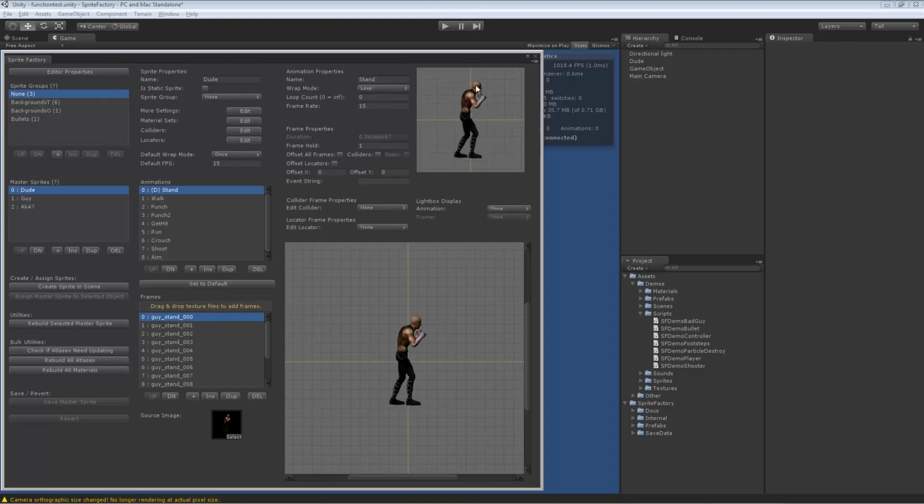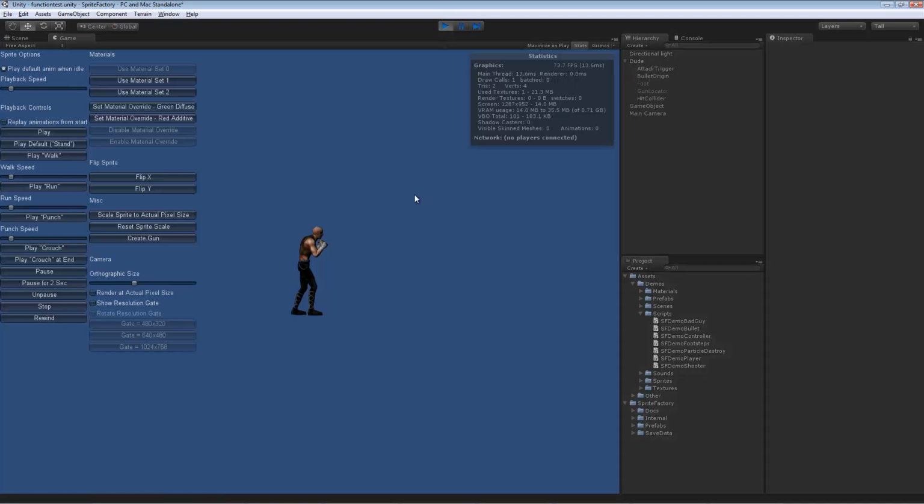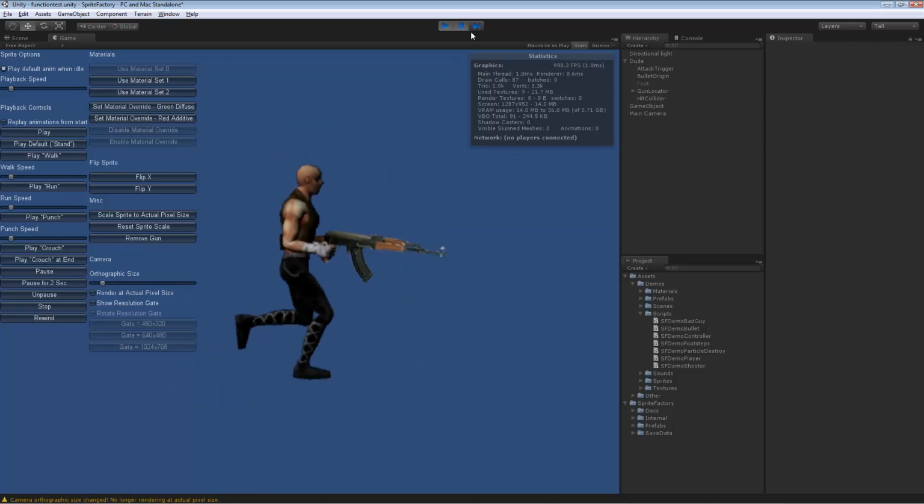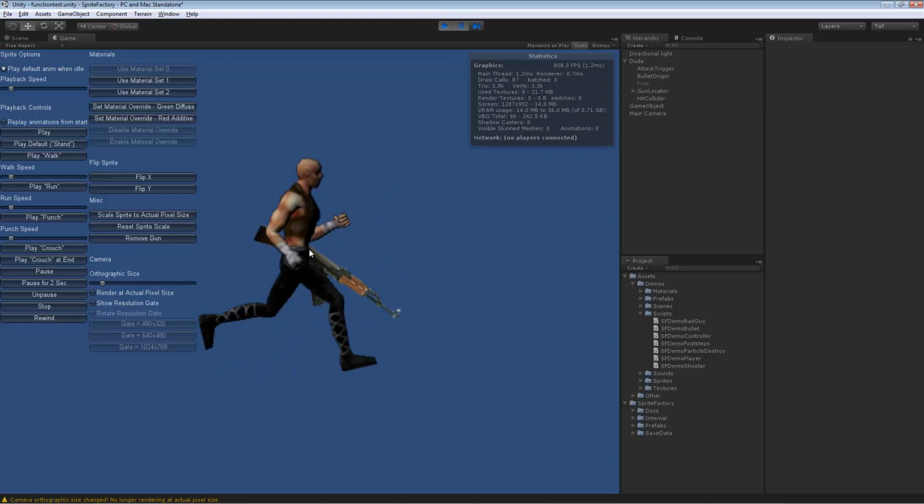Now let's save the sprite, close it, play it again. Make him run, create his gun. Now you can see the gun is behind the character, but there's a problem. Now the gun does not draw in front of his torso. Ideally you would like the gun to appear in front of his torso but behind his arm.